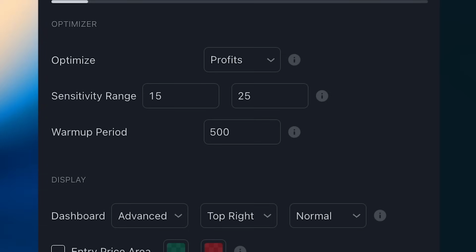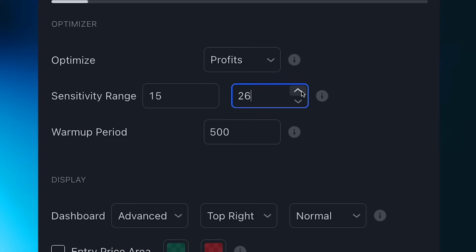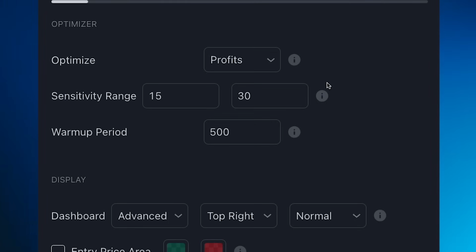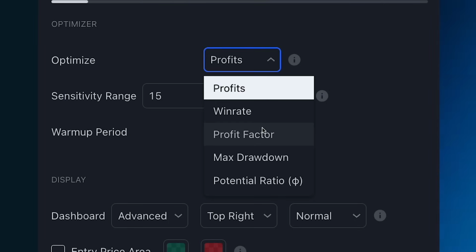If we want to test more sensitivity values, we can simply increase the range of values here. By default, the dashboard is set to find the sensitivity value that returns the highest profit, but we can adjust that to prioritize any of the other stats available on the dashboard.